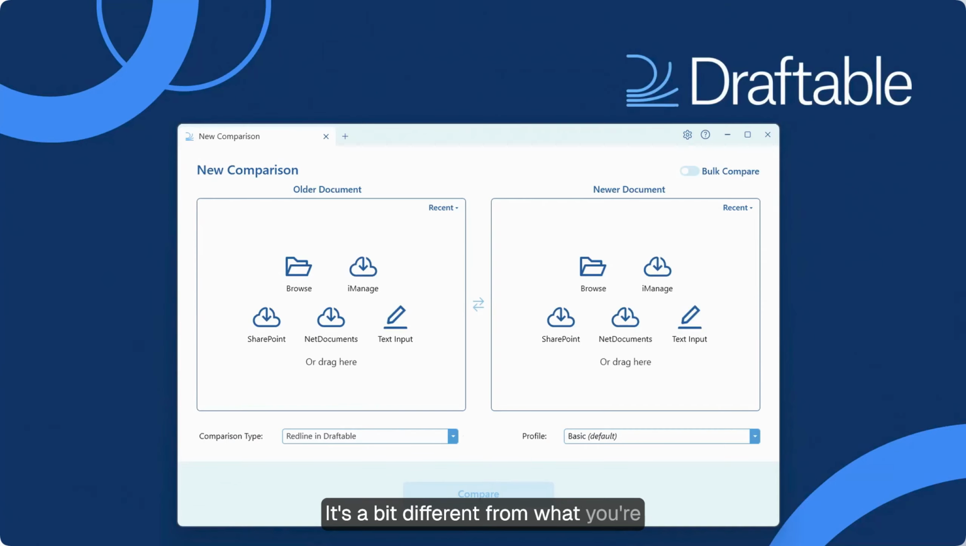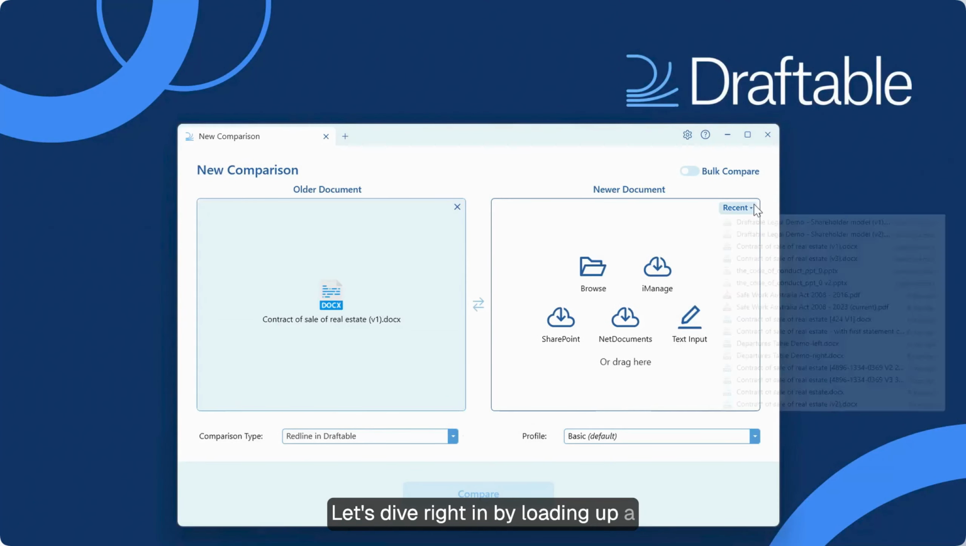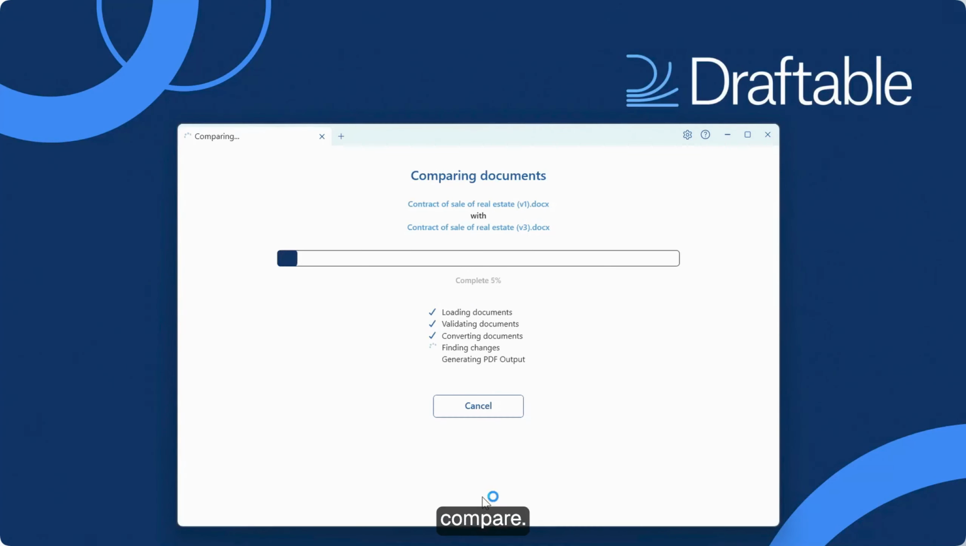It's a bit different from what you're used to, with a larger text font for easier reading and a sleeker, softer, and more modern look and feel. You'll notice that the design resembles a web browser, with each comparison appearing as a new tab. Let's dive right in by loading up a couple of recent files and starting a compare.